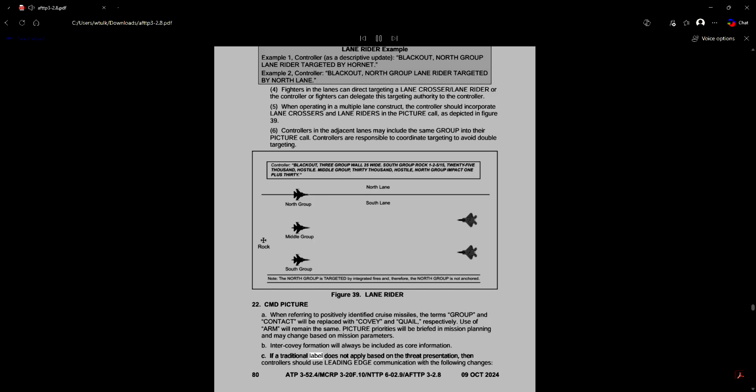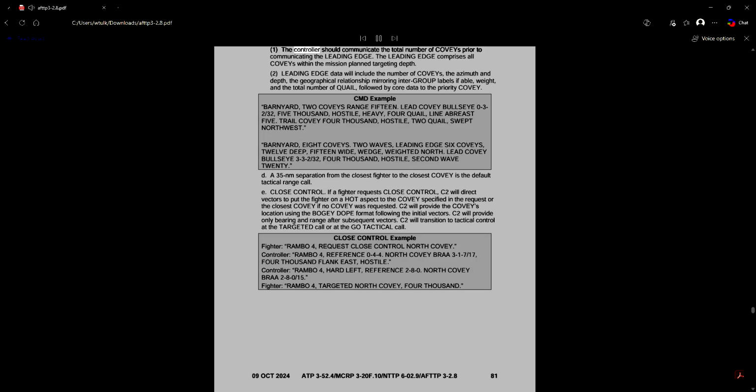C. If a traditional label does not apply based on the threat presentation, then controllers should use leading-edge communication with the following changes. 1. The controller should communicate the total number of coveys prior to communicating the leading edge. The leading edge comprises all coveys within the mission-planned targeting depth. 2. Leading edge data will include the number of coveys, the azimuth and depth, the geographical relationship mirroring intergroup labels if able, weight, and the total number of quail, followed by core data to the priority covey.